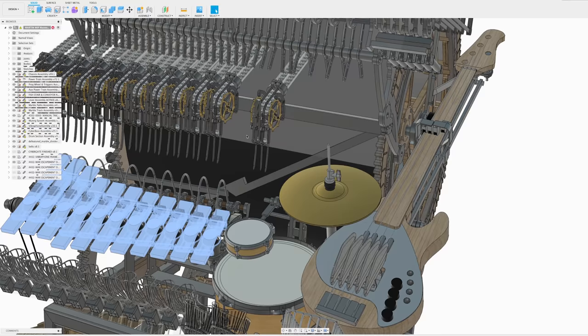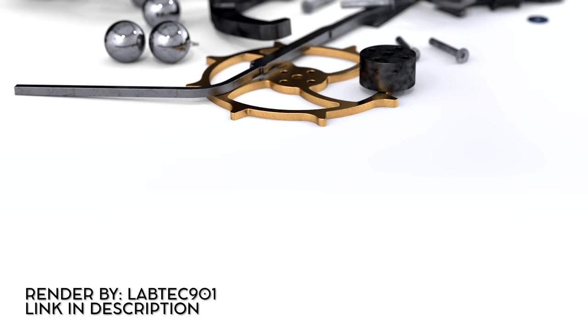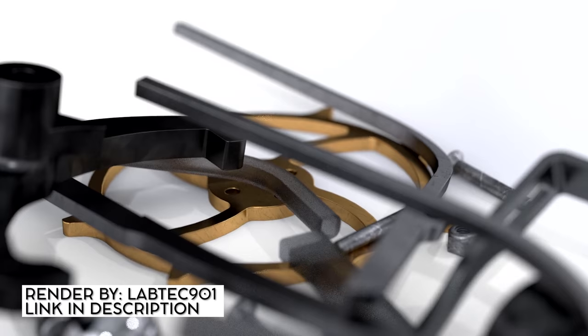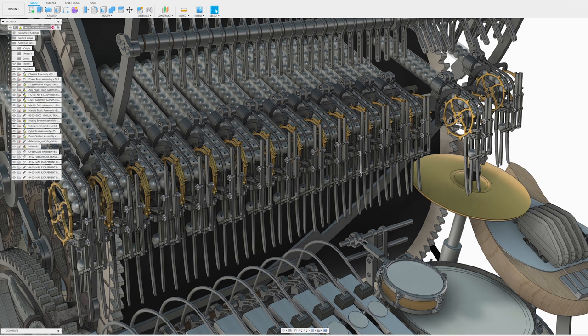I'm using the same gates over the drums. So here's the kick drum gate. To the left of it, we have the cymbal gate. And then we have the hi-hat gate. And we have the snare drum gate. Yesterday, I ordered all the parts for all these gates. So all these parts that we're looking at on the screen right now are currently being manufactured by makers and manufacturers all over the world.